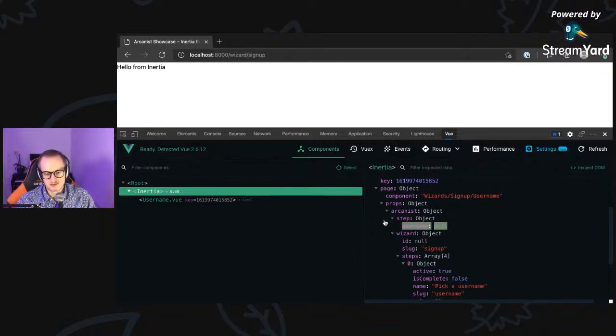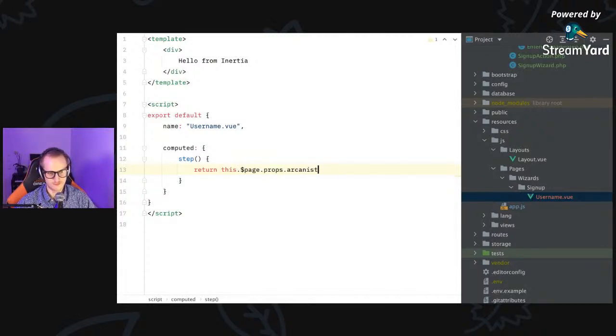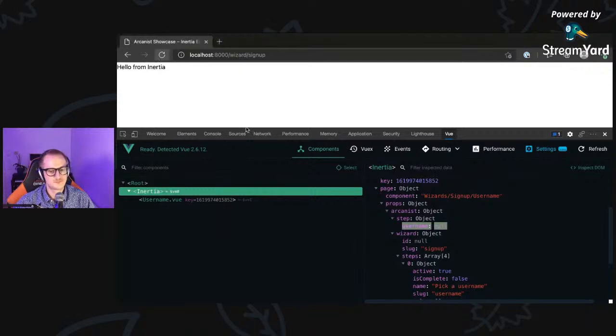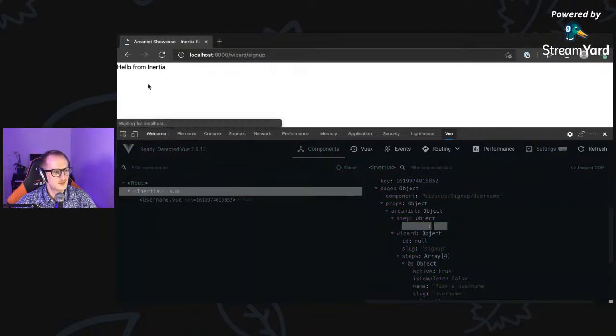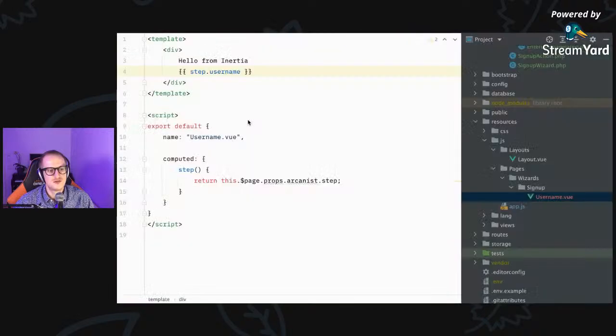So you can access this by doing computed, for example, and then say step, and return this page props Arcanist step. And then you can say step username, which is going to be, well, null in this case. Well, this is kind of pointless because it's not even going to show up. But yeah, it basically works the exact same way, but now we're using Inertia. And this is how I use this package at work.